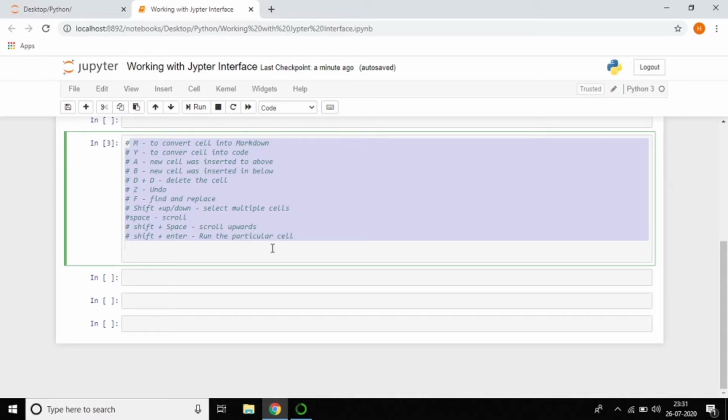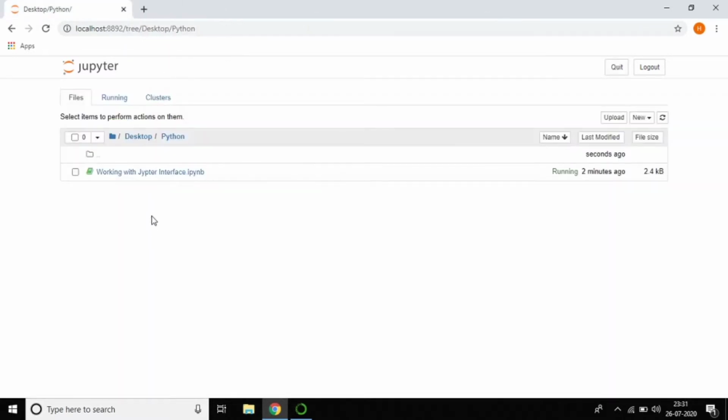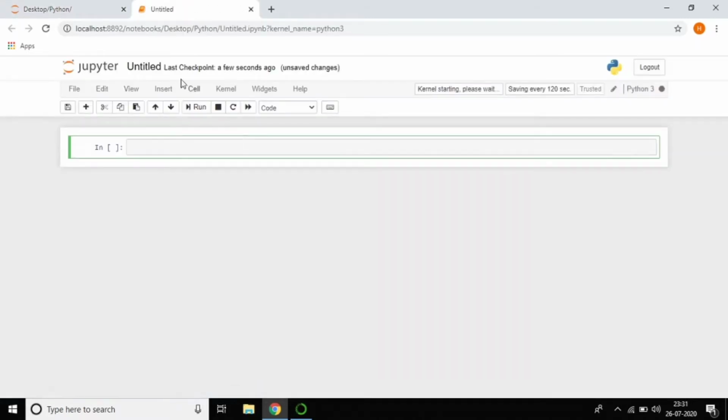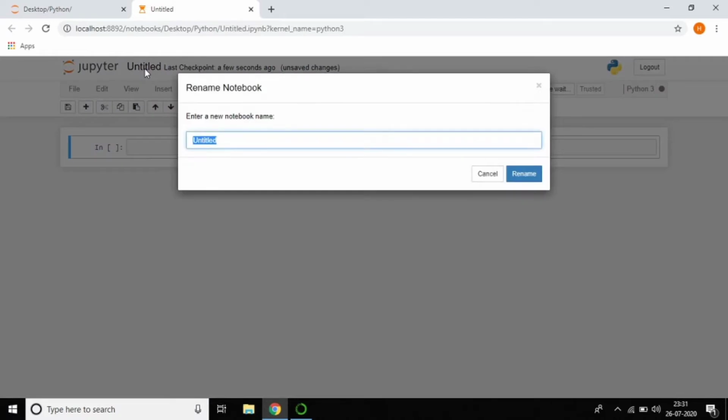So I want to create a new file. I don't want to work with this Jupyter interface file, so I want to do everything with a new file. I'll close this file and now I'll go here. I want to create a new file, that is Python 3. It's untitled. First of all, I want to rename the file to Markdown syntax.